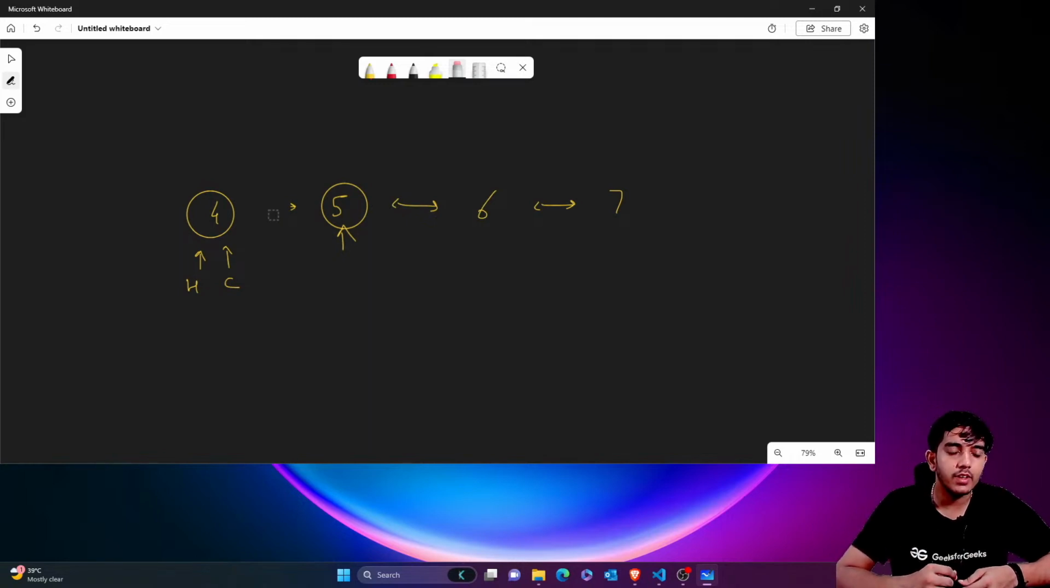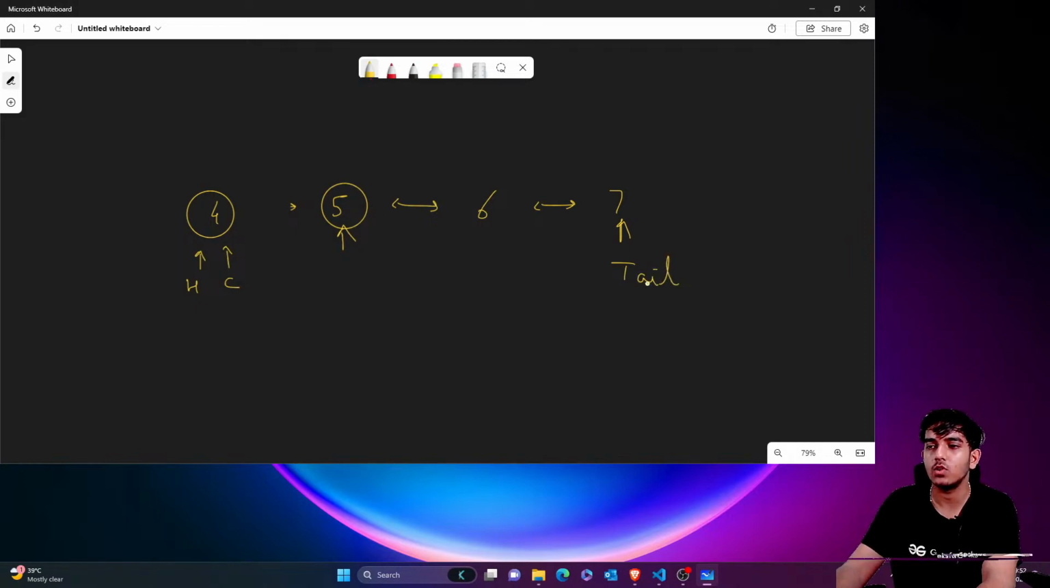And also one more thing, you need to talk about tail also, right? So what would happen to tail? Suppose tail is obviously pointing here, at the last. I told you initially tail is always pointing at the last.